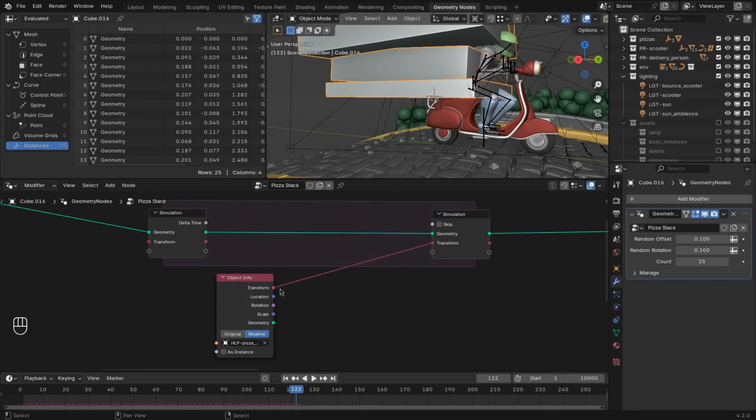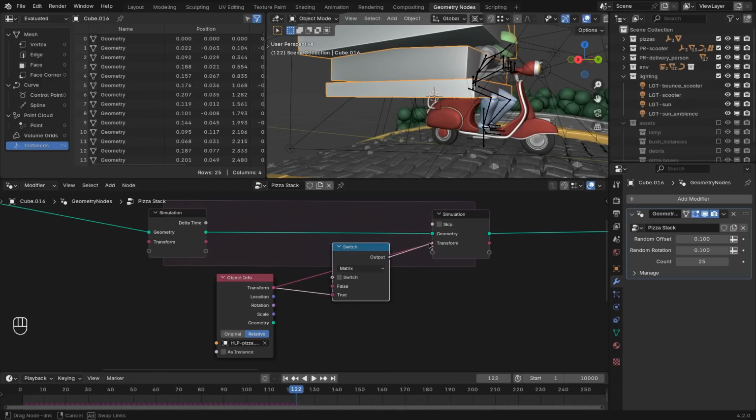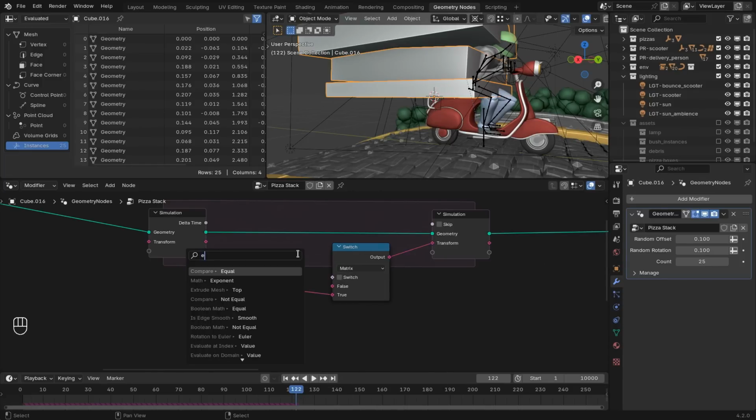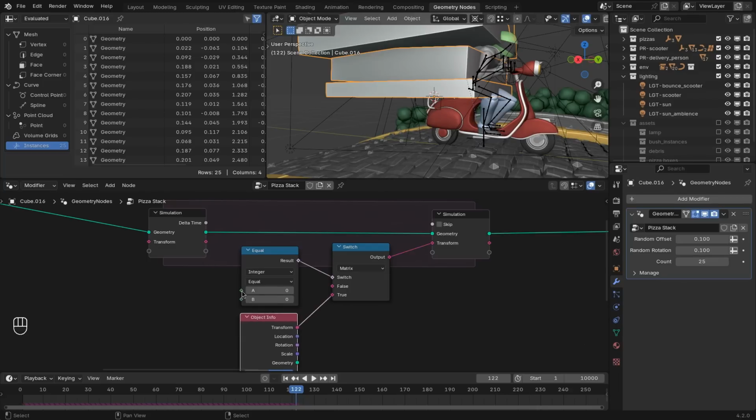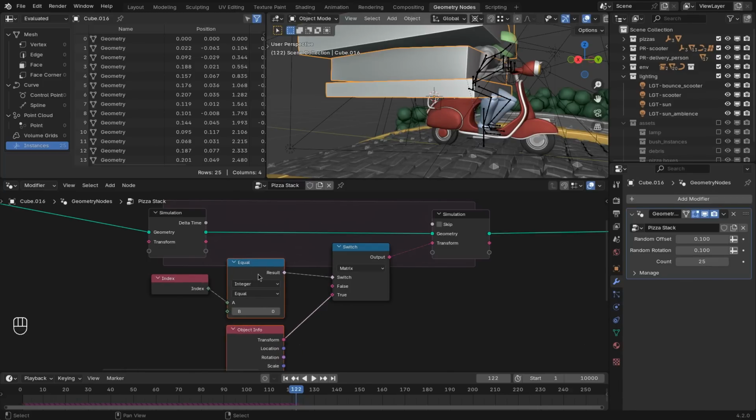But we only want that to happen for the very first pizza box in the stack. So let's use a switch node. And for the switch input, we can compare the index to 0 and check that only when the index is equal to 0, we want to set this transform.